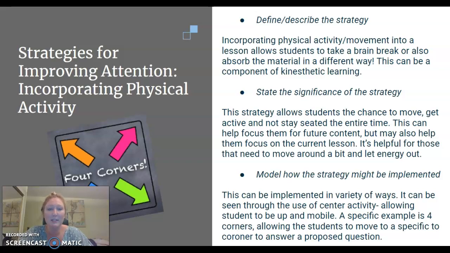This can help focus them for future content, but it also may help them focus on the current lesson, and they can sometimes associate movement with actual content. And it's always helpful for those that need to move around and let some energy out. The first thing that I thought of for this would be to use physical activity or movement during centers when they're rotating, just a chance for them to be out of their seats.